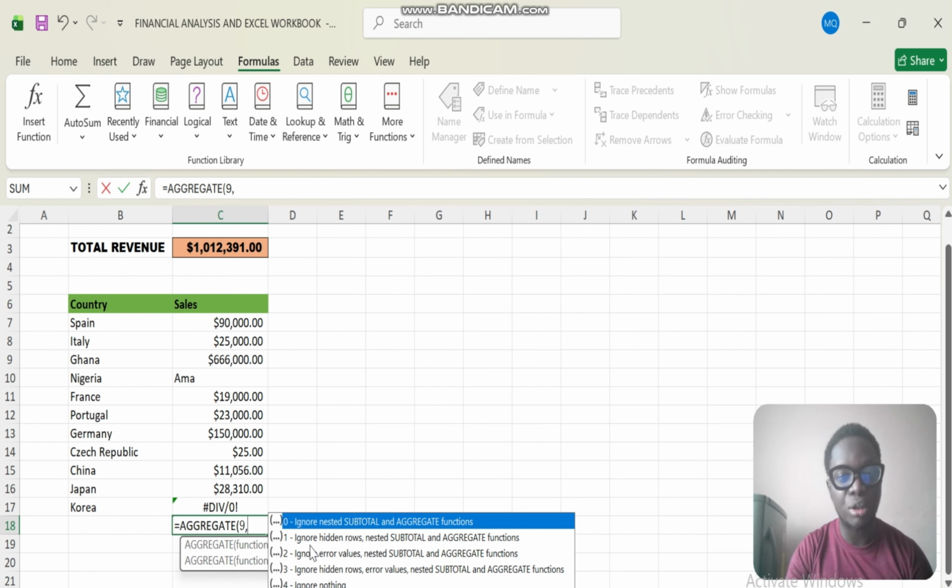Now, there are so many other things that we can ignore with the aggregate function, and it depends on you. Do you want to ignore hidden rows? Is it hidden rows that are causing your aggregation not to work? If that is the case, you select ignore hidden rows. Ignore nothing. We have ignore hidden rows, error values, nested, all of that. We have ignore hidden rows and error values. So you can do whatever you want depending on what is blocking your aggregation from working.